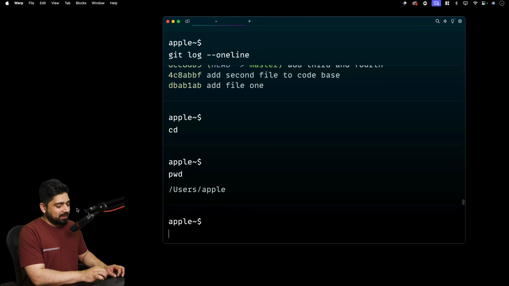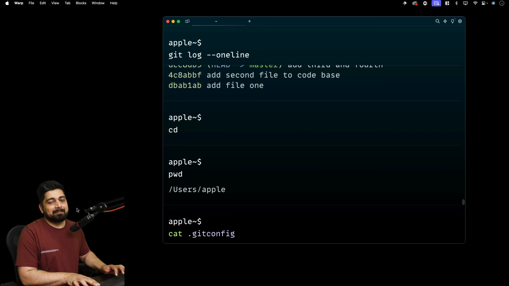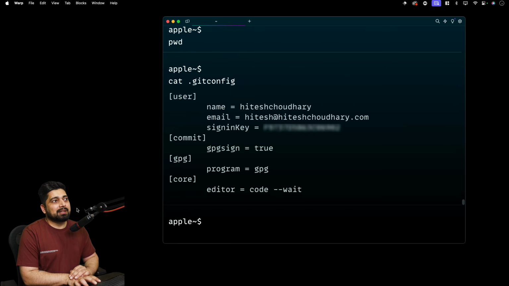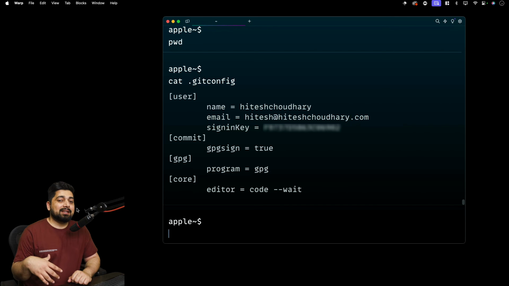And in here, what we can do is run the cat command on a very special file known as .gitconfig. This is the global configuration file. If I go ahead and hit enter on this one, you can see that it gives me name and it gives me email. It gives me the signing key, which obviously I'm going to blur out. This is my signing key, which I use to sign in to the GitHub account. But yeah, this is how it looks.